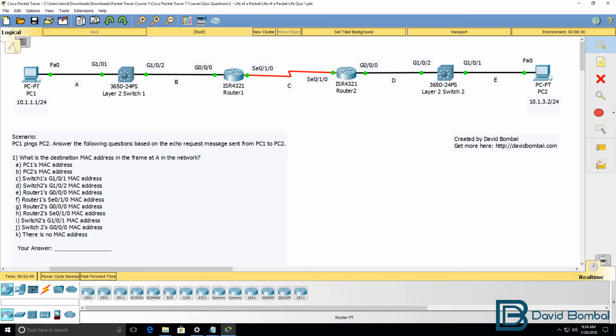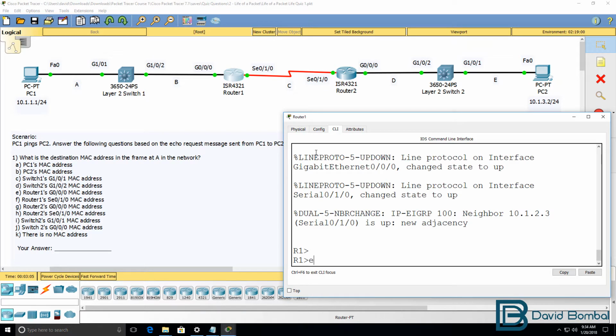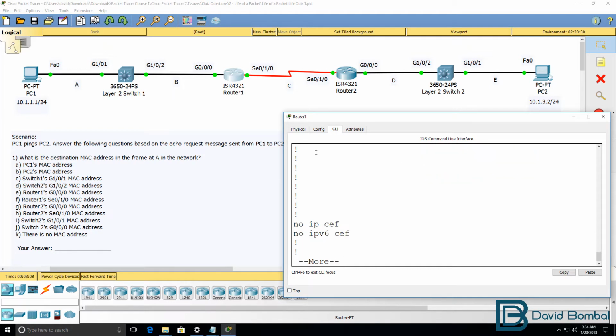When traffic is sent from one layer 2 network across a router, the PC is going to ARP for the router's MAC address and encapsulate the frame with the router's MAC address when sending traffic to a remote destination. So the MAC address that will be used is the MAC address of the router's gigabit 0/0 interface, which is configured as this. So the answer to the question is E, Router 1's gigabit 0/0 MAC address.